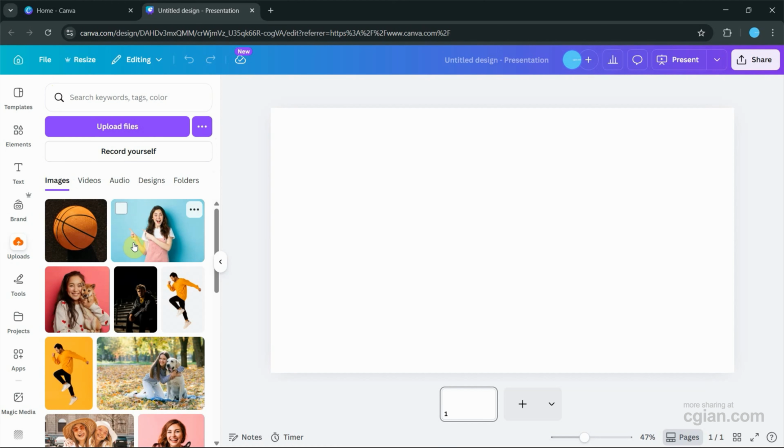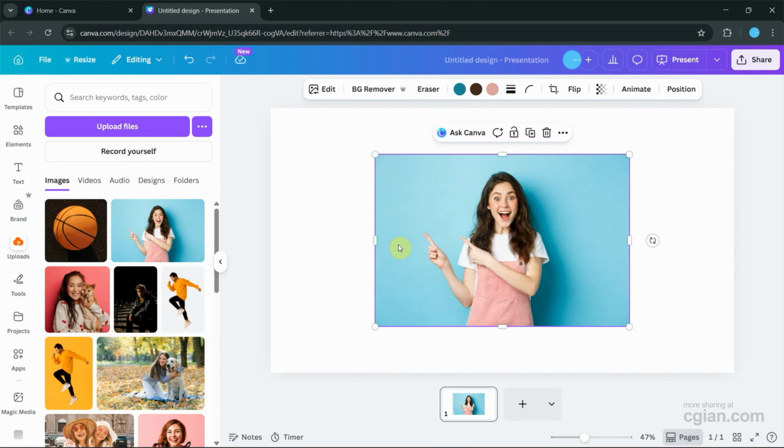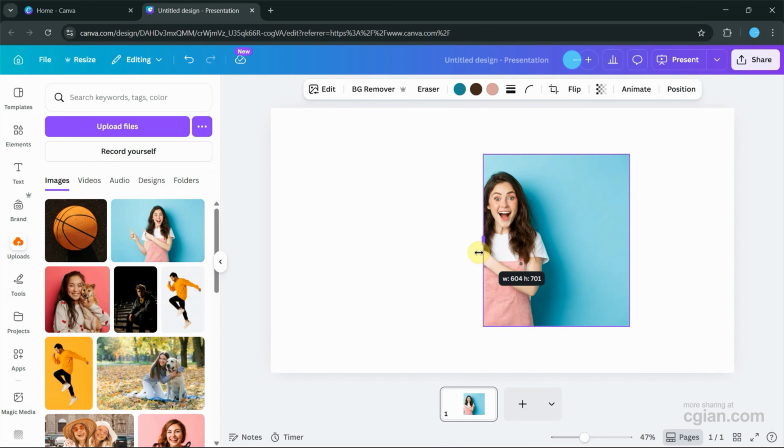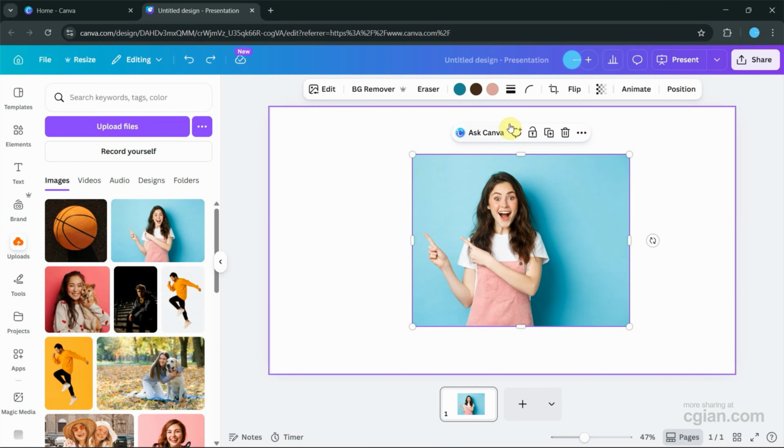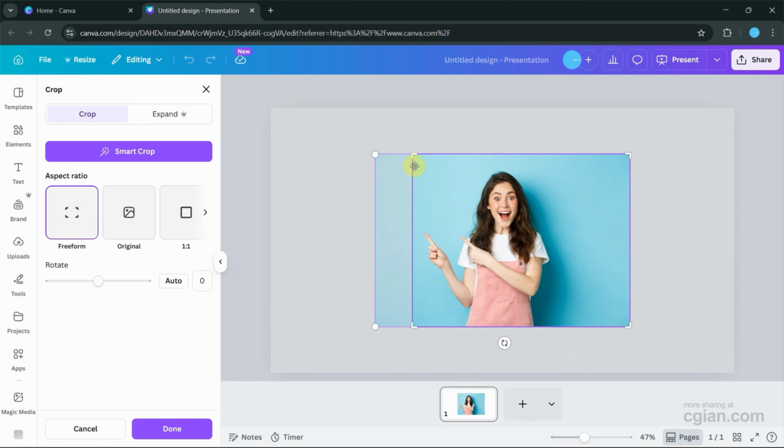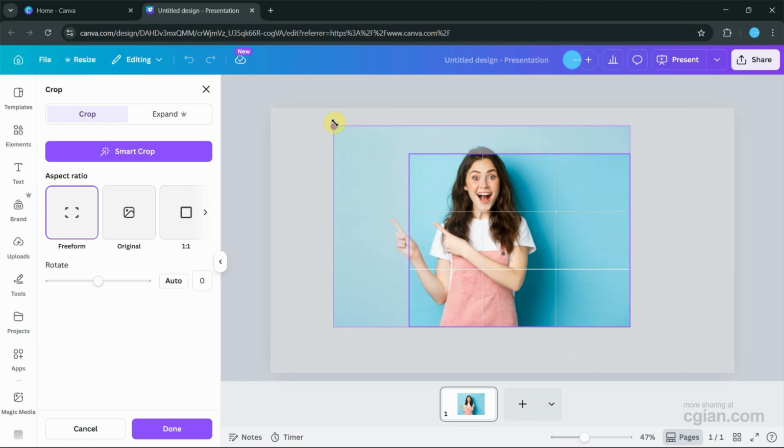I will go back. I uploaded the image before. I select one of the images to add into the Canva design. Next, if we want to crop it, we can directly click and drag the edge to crop it. Or we can use the crop tool and adjust the size of the crop area and adjust the image size.